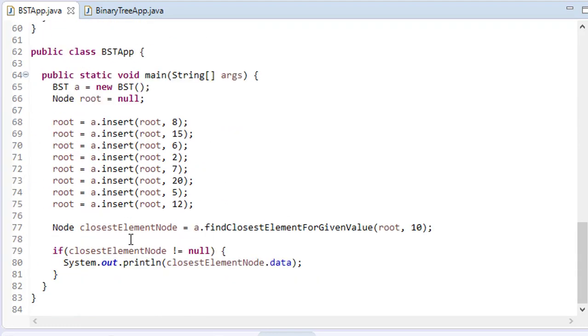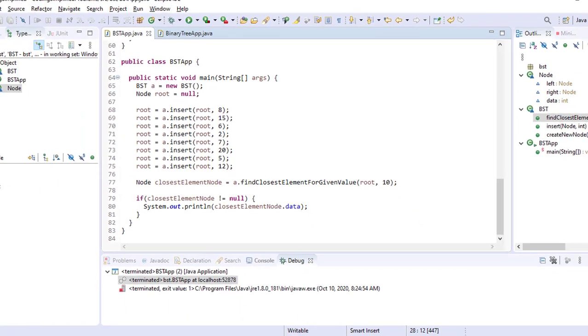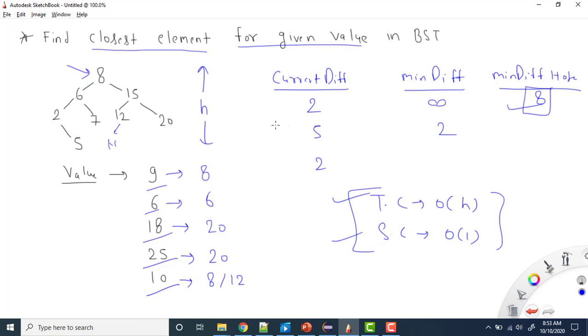And again you can just check at the end that if your closest element is not null, we can print the value, right? So this is how we can solve the question, and we have seen the logic, the time complexity, the space complexity, and the code of this one.